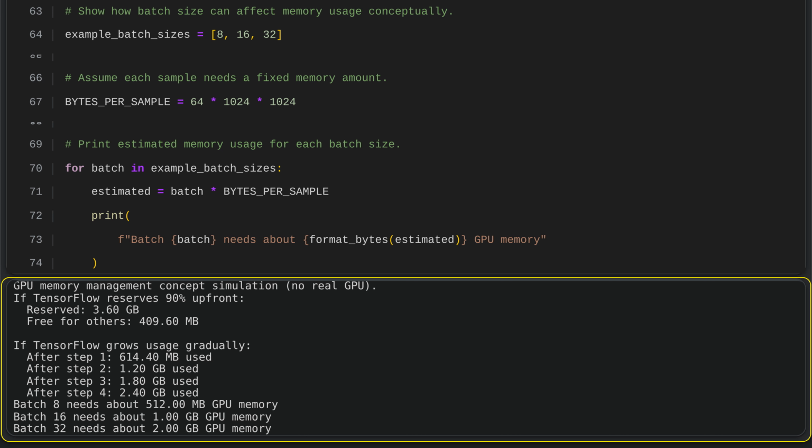This script is a simplified simulation of GPU memory management that does not rely on actual hardware or TensorFlow. It first models a case where TensorFlow reserves about 90% of the GPU memory at once, leaving only a small amount for other tasks. It then shows memory usage gradually increasing in several steps, with each step consuming an additional portion of the total memory. Finally, it illustrates how memory use grows with batch size, when each sample requires a fixed amount of memory. Together, these simulations help you understand how GPU memory might be allocated and used in real machine learning workloads, and how this affects memory management strategies.